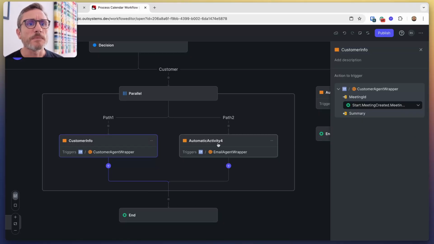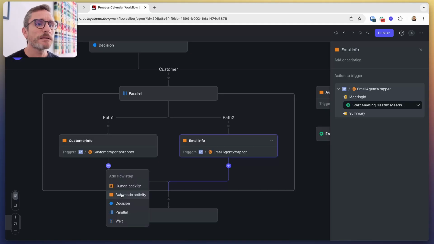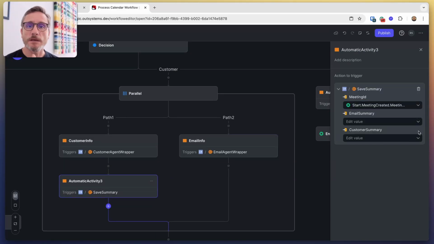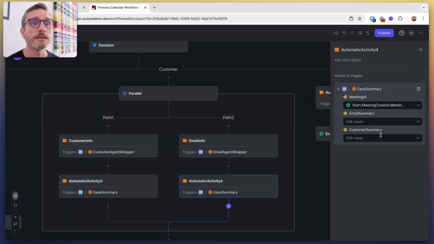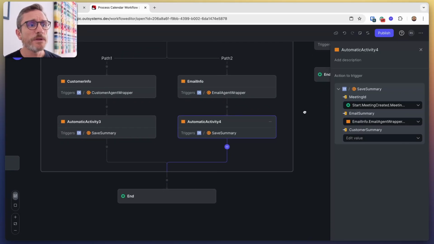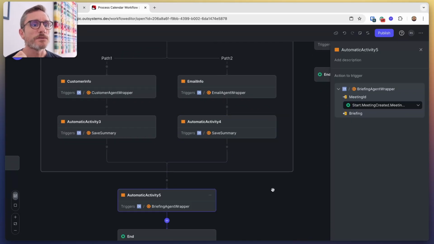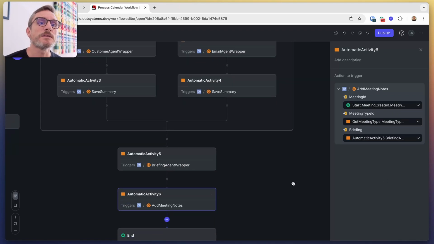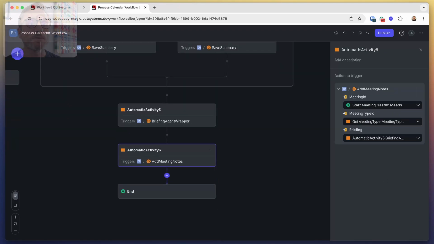Just adding some housekeeping to make sure we understand what is going on. But now after getting the customer info, I'm going to save it to the database so that I can use it later on. And I'm going to do the same thing when I get the email info. So now I can go a bit down and I'm going to do two things. The first one is to wrap the results, and second is to send that information to my meeting notes. Okay, great. So now we have the briefing.